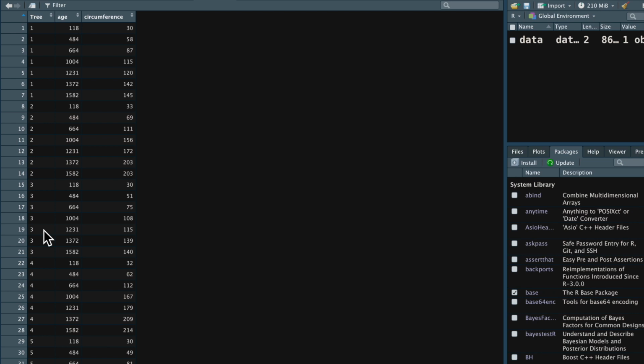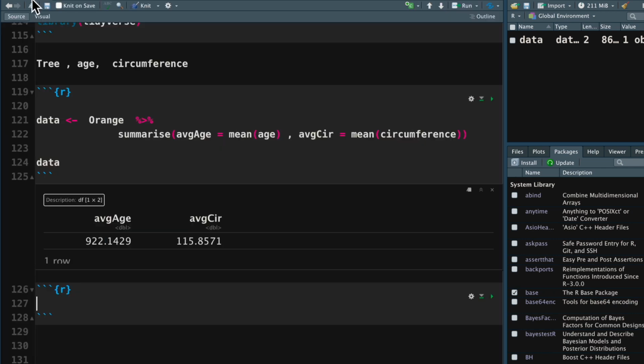Suppose we want to segregate the average age of trees based on the category, and same goes for circumference as well. For example, we want to know the average age of trees where the tree type is 1 and tree type is 2. So there is a clear segregation between the types of trees we are having. So we try to achieve it by pairing group by function and the summarize function together. This is how we do it.